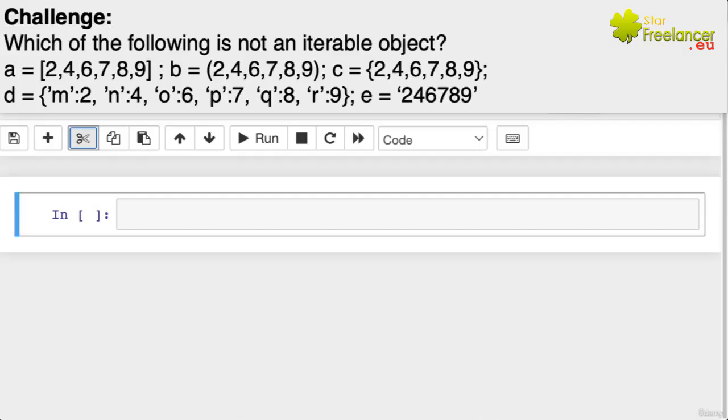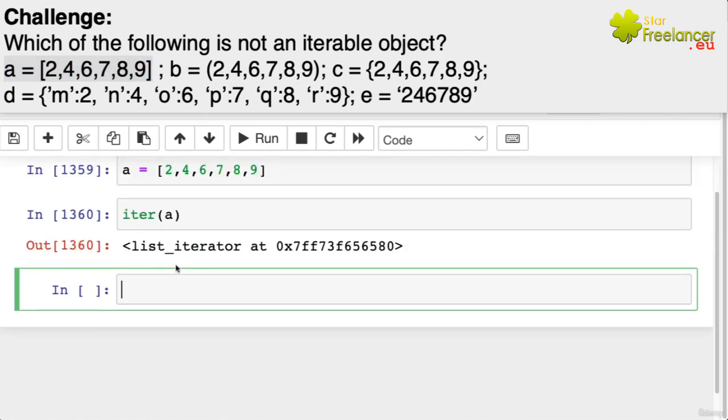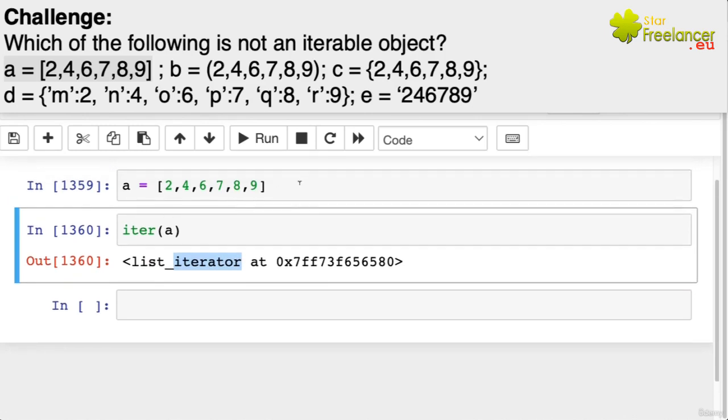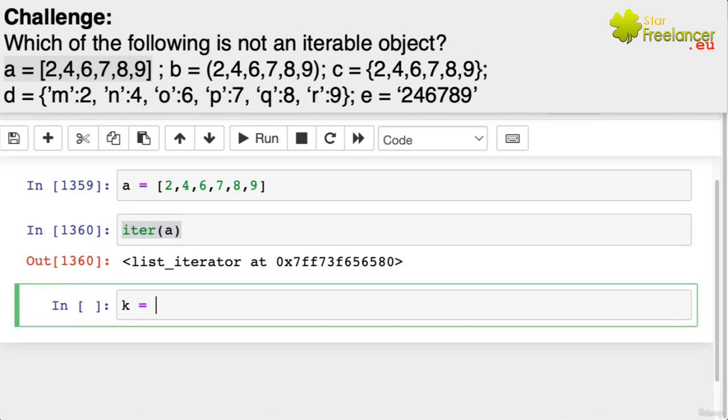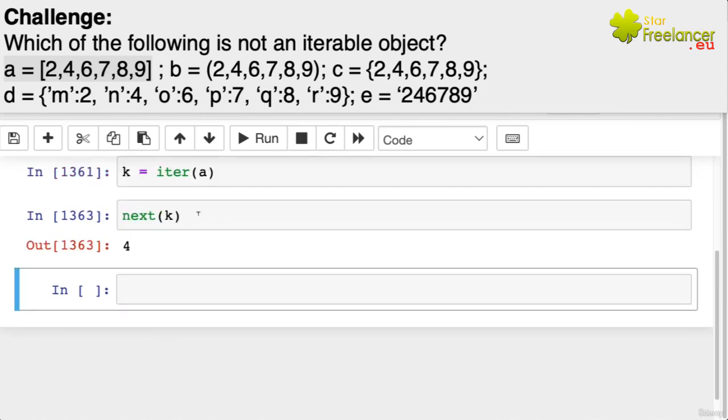Which of the following is not an iterable object? The first one, as I can see, is a list. To confirm this, I will simply apply the iterator function to it. It's a list iterator. That means you can iterate through it. To further confirm this, let me set K equal to this. Then I will say next K. See, it's giving me all the values one after the other.